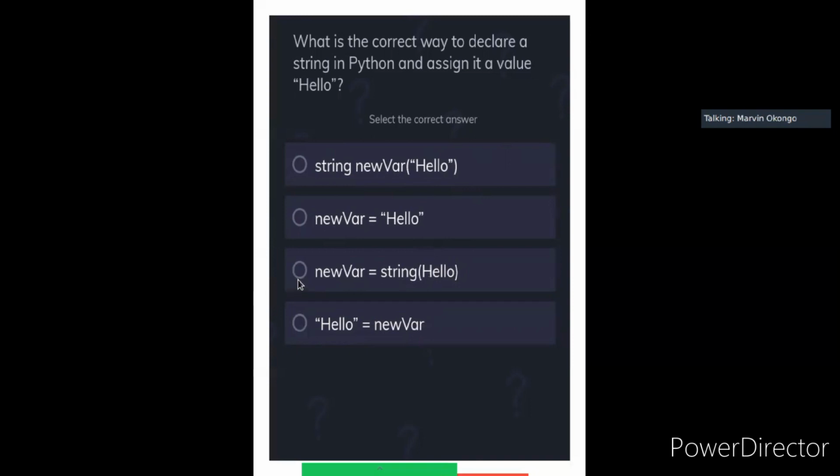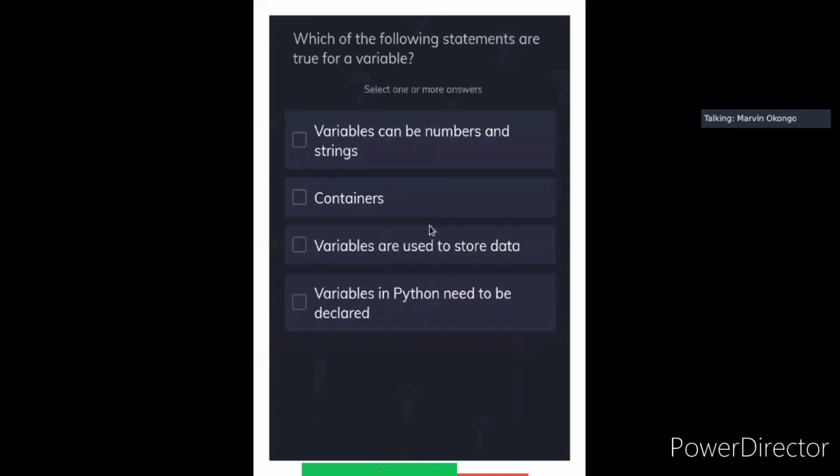The third one is wrong. There are no quotes. Even the syntax is very wrong. And the last one is an inverse, which is also wrong. The correct answer is the name of the variable, which in our case is new var, then the assignment operator, the equal sign, then the string inside the quotes.